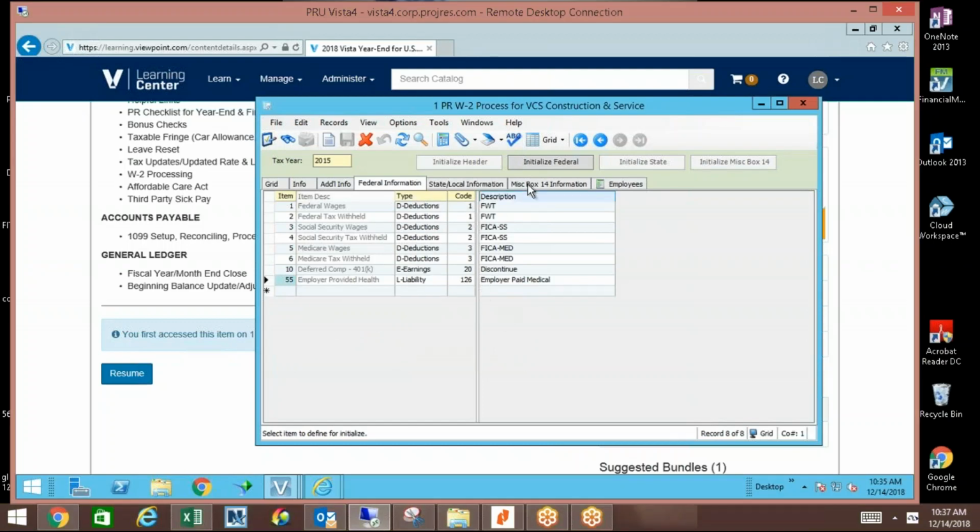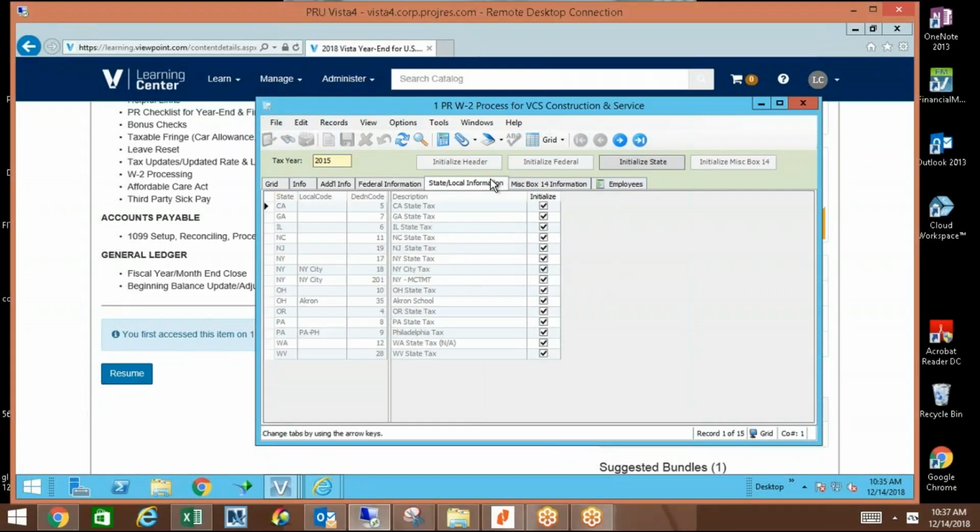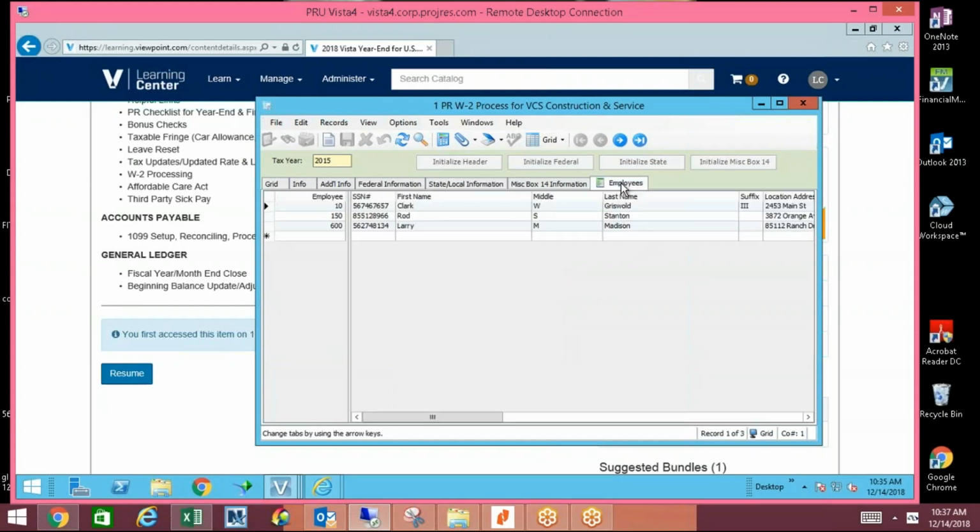And then once you've done that, you can then initialize state, and all of the state tax information will pull in. It's already in. If I hit initialize state again, it'll just pull in more current information in terms of these deduction codes. And then finally, the employees. There's your list of employees.